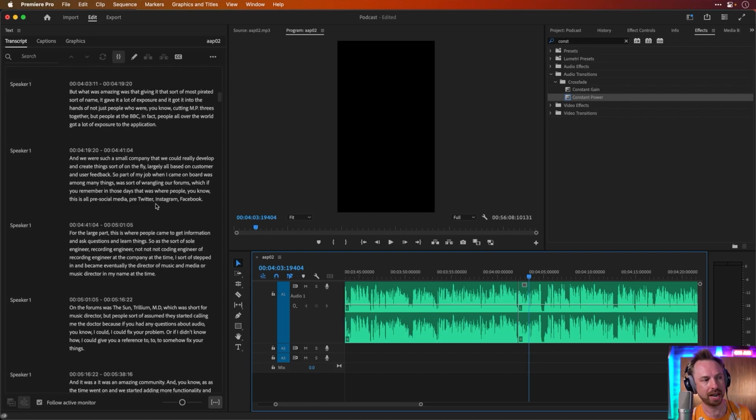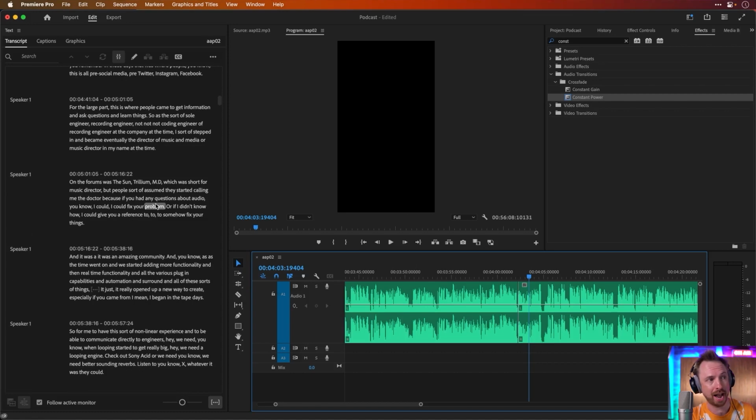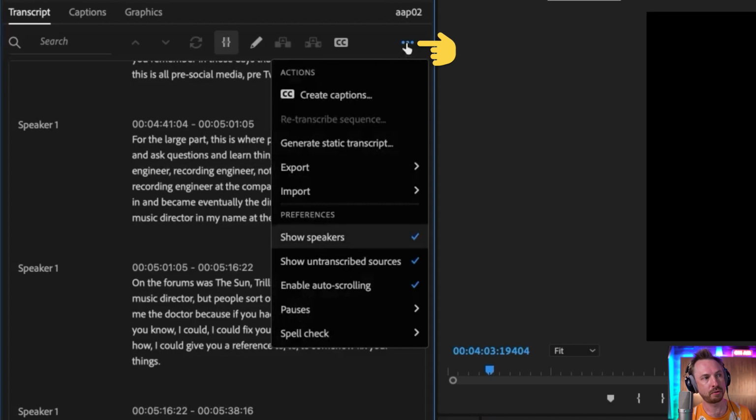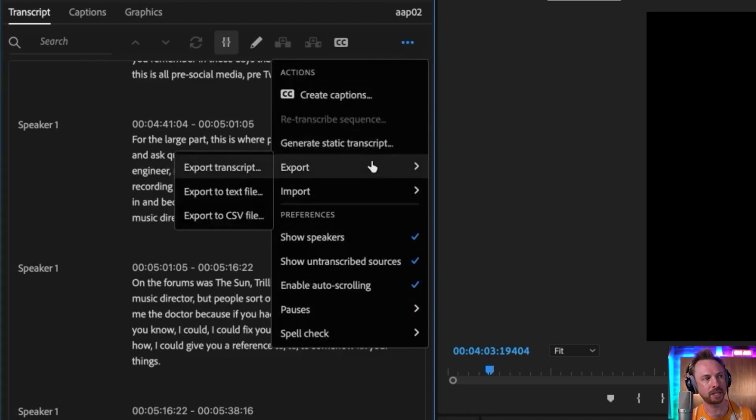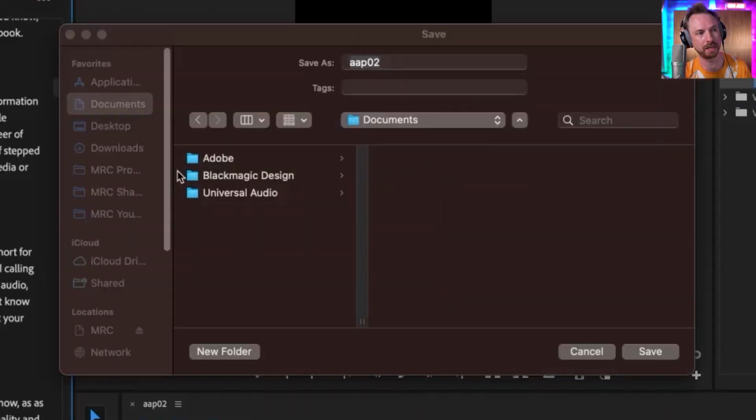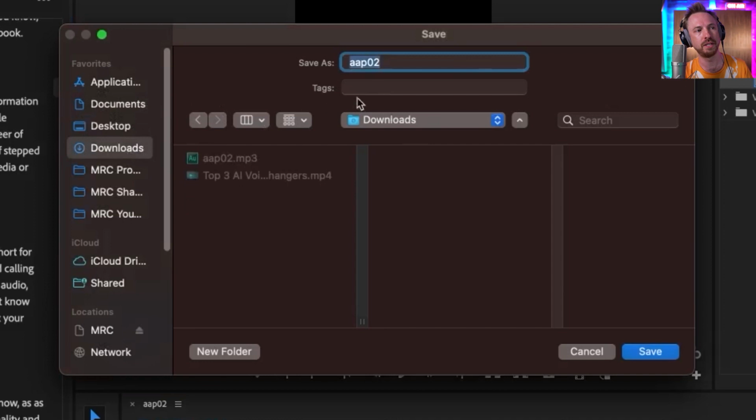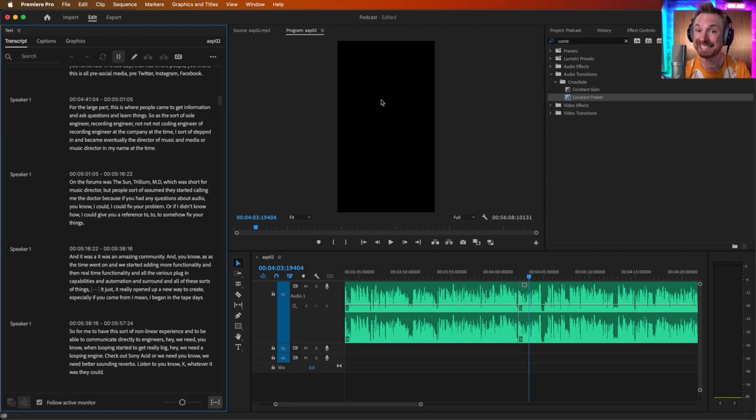So you can go through, you can check out all of this. The best thing about it is you can actually download this transcript as a file. So if I was to go up to the three dots up here, you've got all kinds of options here. But the most important, you've got export here. You can export the transcript. You can send it to a text file, a CSV file if you need. I'd say text file is probably the best idea. And then you can go and save it somewhere into your downloads, for instance, and call this AAP02 transcript. There we go. And that's saved. So now I can put that up on a blog post that accompanies this audio.